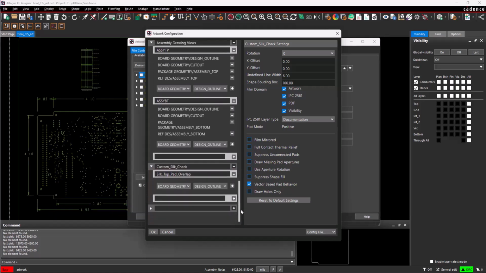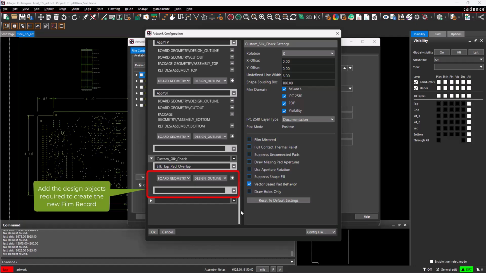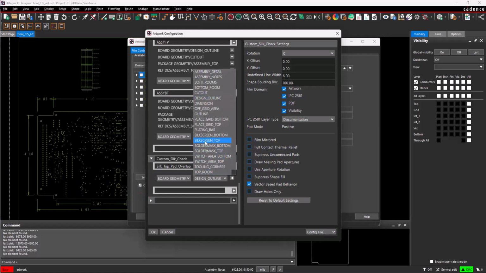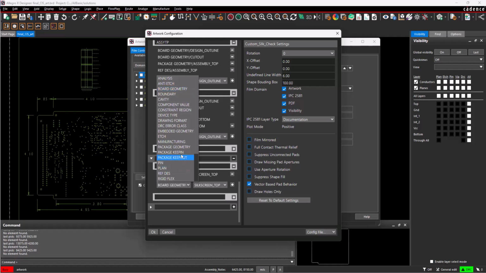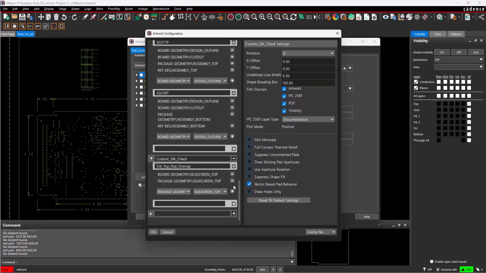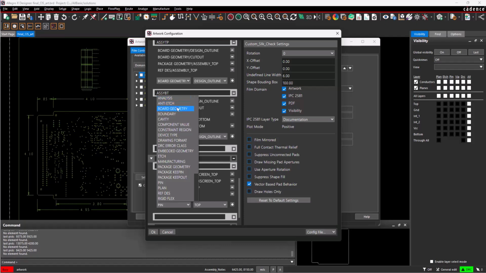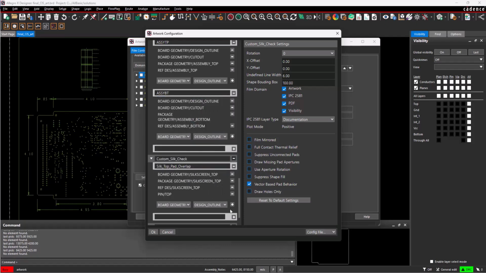Now, add the design objects required to create the film record in terms of class and subclass. The design objects such as board geometry, package geometry, reference designator related to silktop are added. Additionally, the pin detail is added. By default, a board geometry outline is added as well. This artwork film can be used to check silk on the pad. In this way, you can create a new film record.